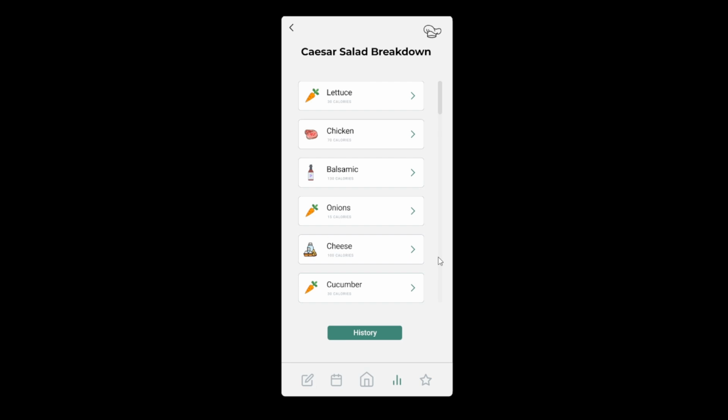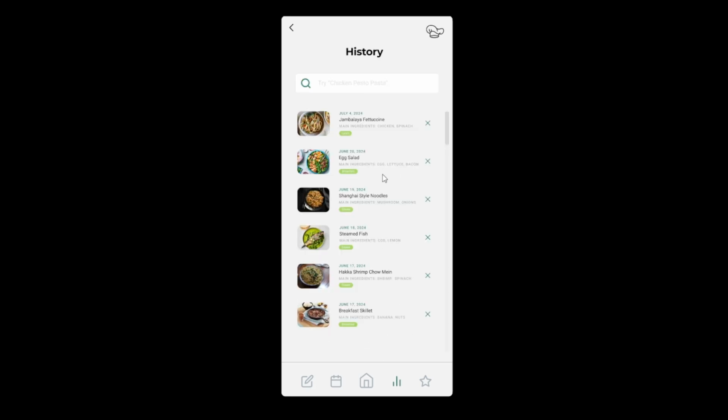Lastly, we navigate to our history page, which also acts like the favorites page from the recipe feature, but automatically saves all entries. You still have the option to delete from the history as well.